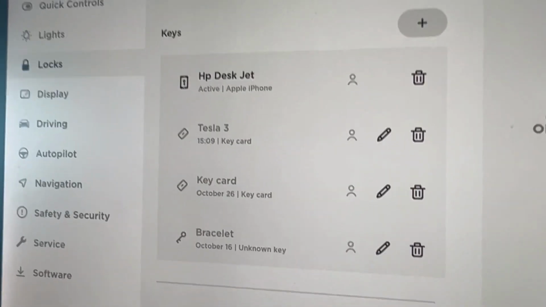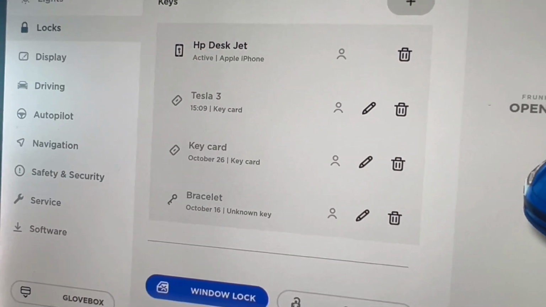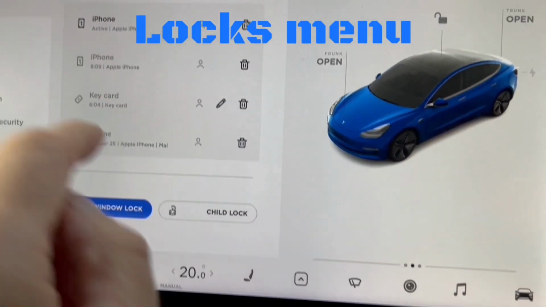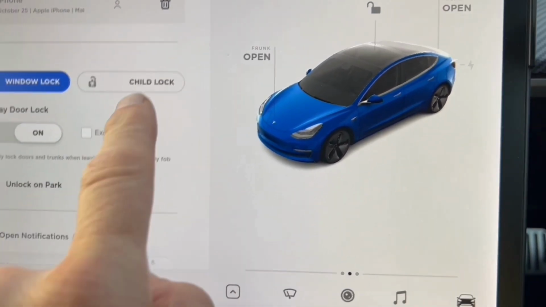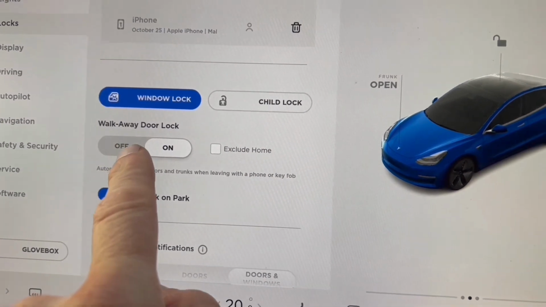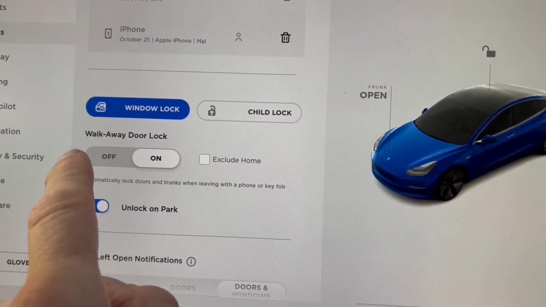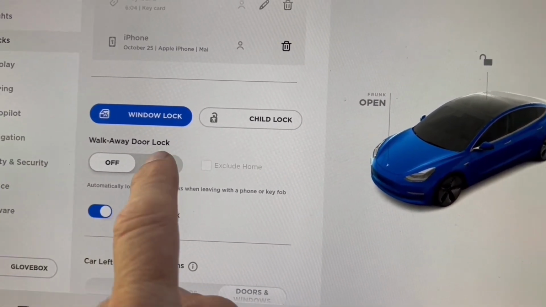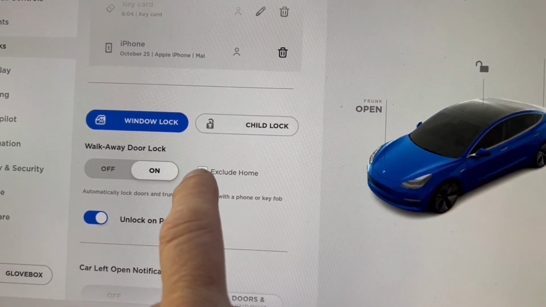So let's just take this now, and we're going to turn on the walk away now. You can either have it off, on, and you can also have it remember your location, so that if you're in a garage somewhere, it won't lock up when you walk away. And we're going to do this. Press locks, and you slide up, and there it is. Walk away door lock. You've got the off, the on, or exclude home.